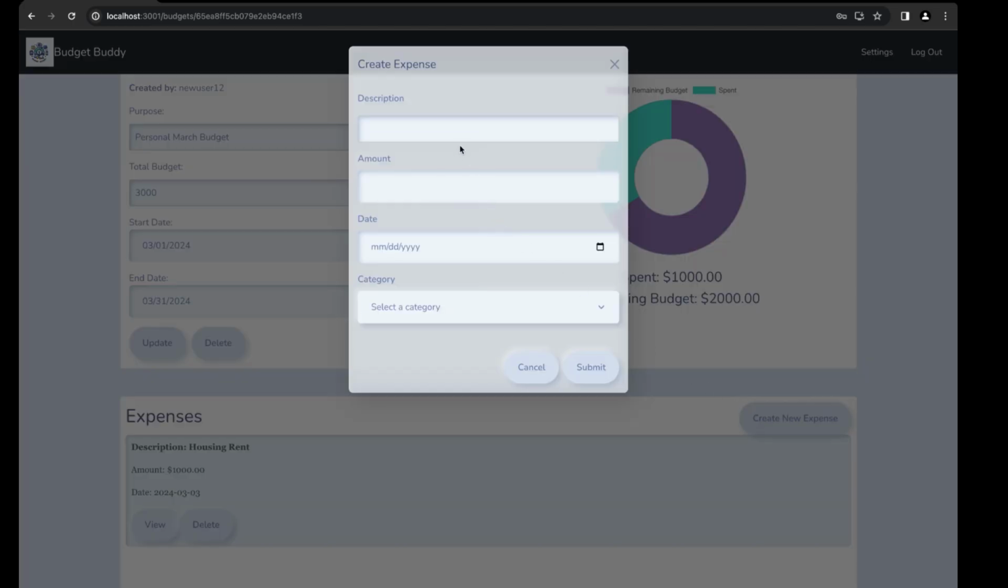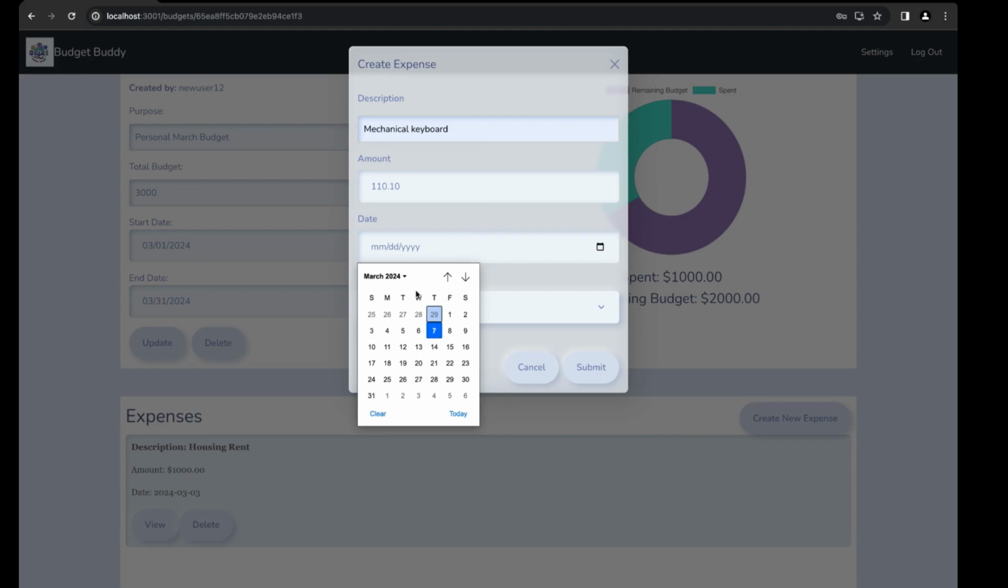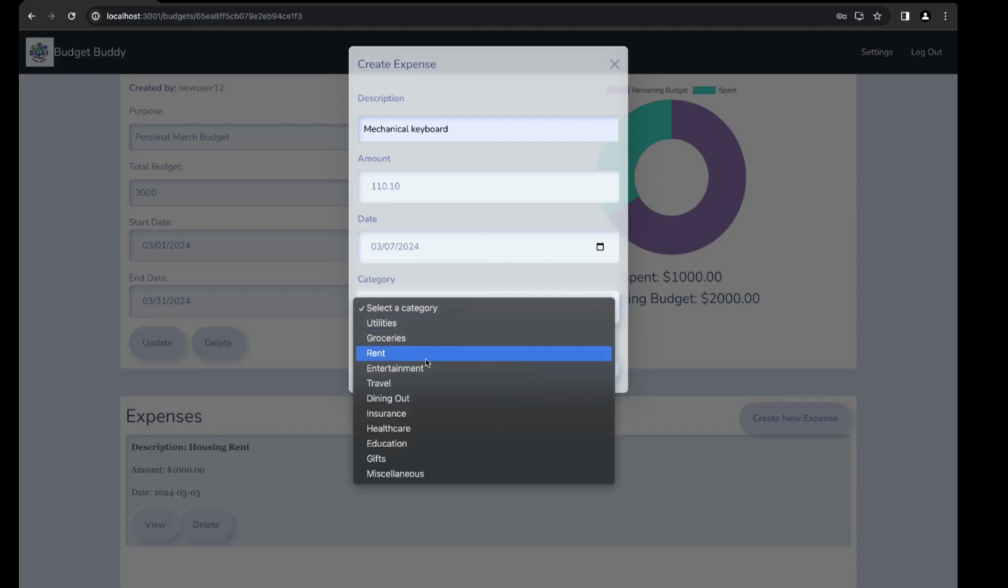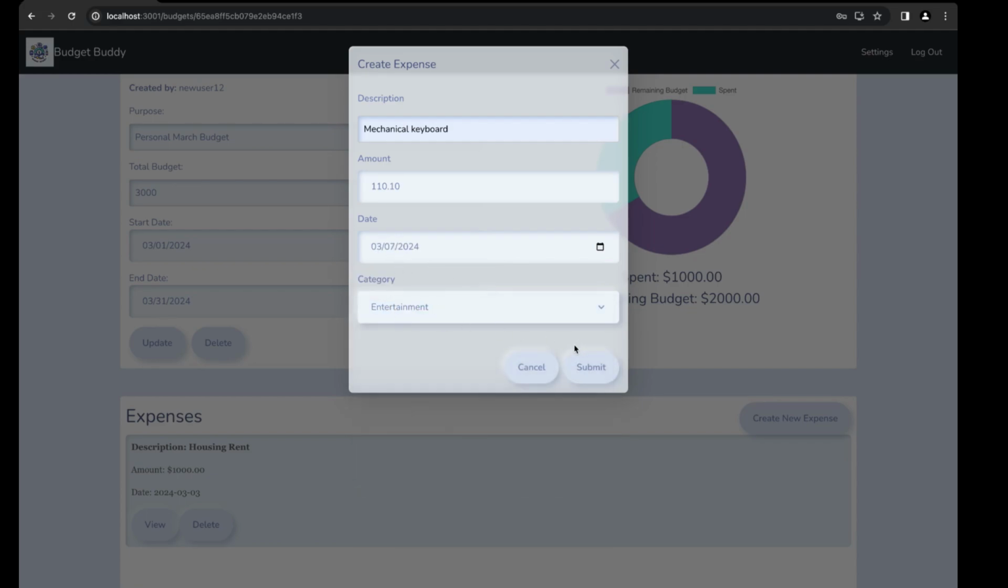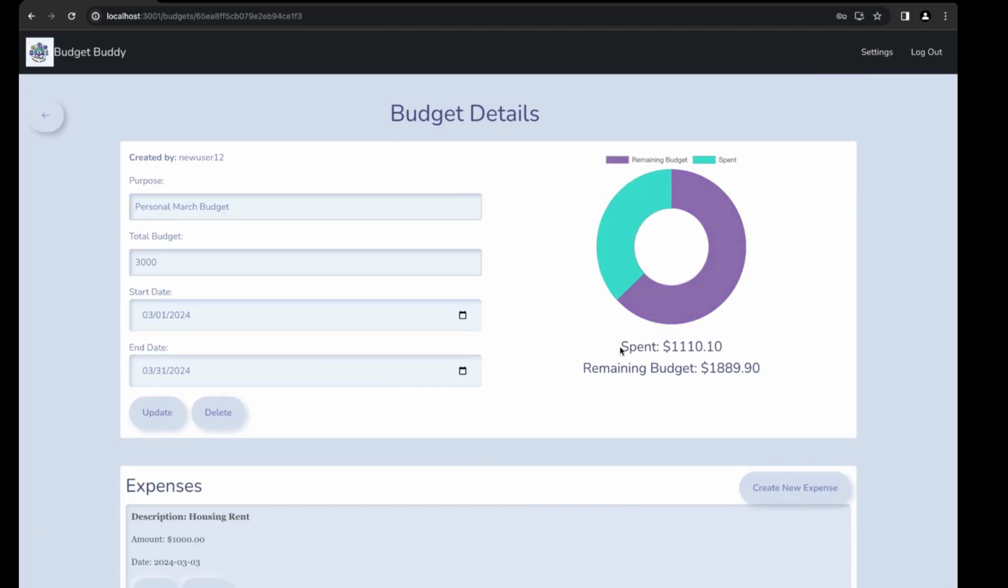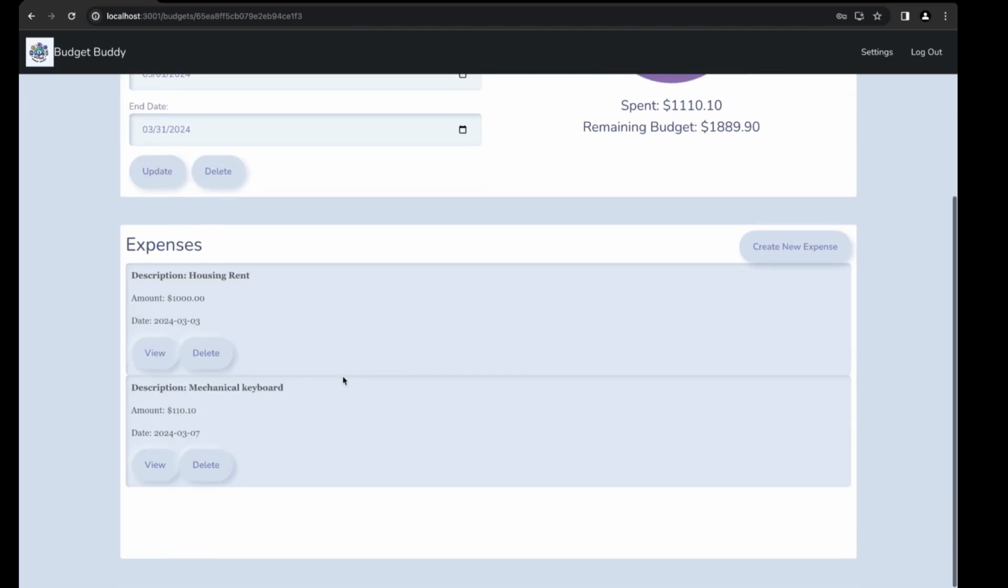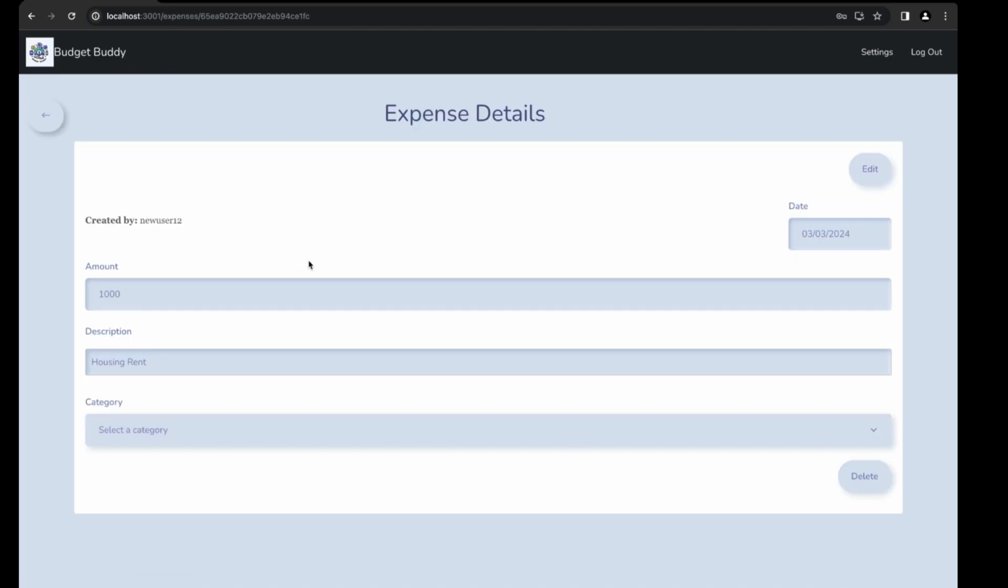Let's add another one. Say Magneto keyboard. Let's say $110.10. And let's say we bought it today. Say it's from entertainment. Submit. So yeah, here the picture is updated. Here's the amount you spent. Here's the remaining budget. And you can also view the expenses.